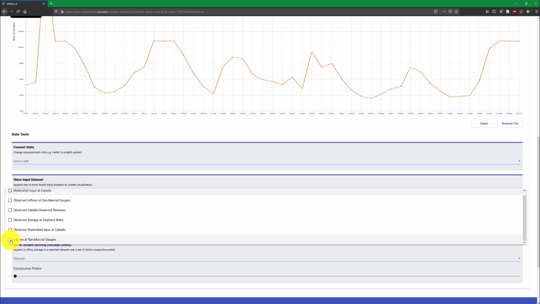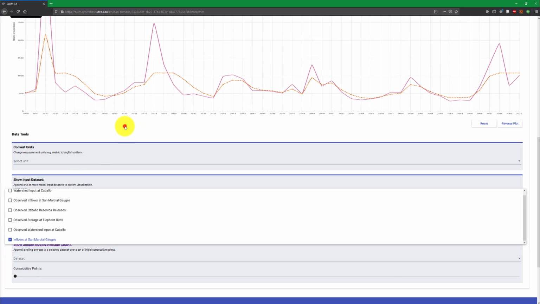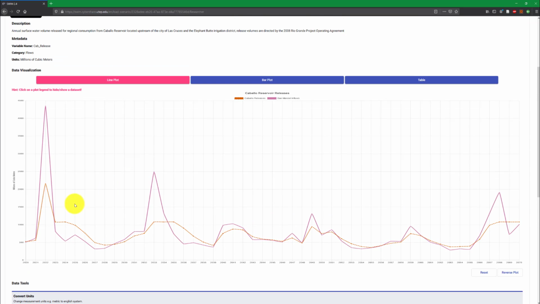In this case, I'm going to append the inflows at San Marcial gauges because that way I get a better idea of what was going into the reservoir, which is now our pink line, and into our main reservoir, which is Elephant Butte, and the yearly output from Caballo would be this orange dotted line. So this helps us get a better context of what's going on.